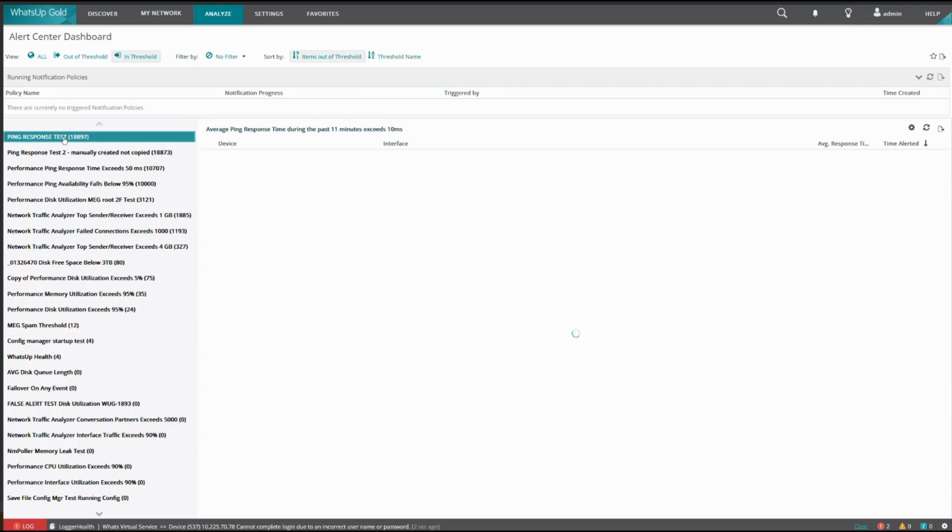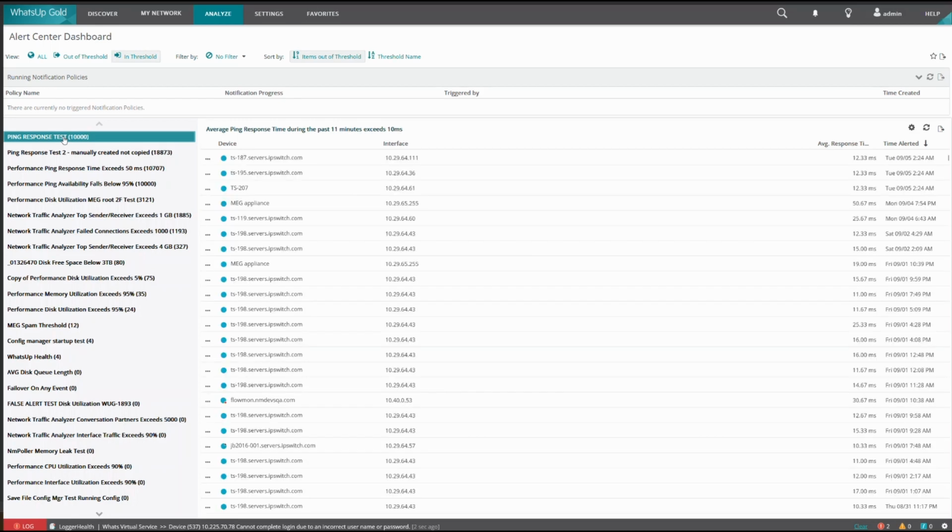We can see that the ping response test threshold contains 18,897 items. But if we select this threshold, the figure will change to 10,000 and only the most recent 10,000 items will be displayed once loaded.